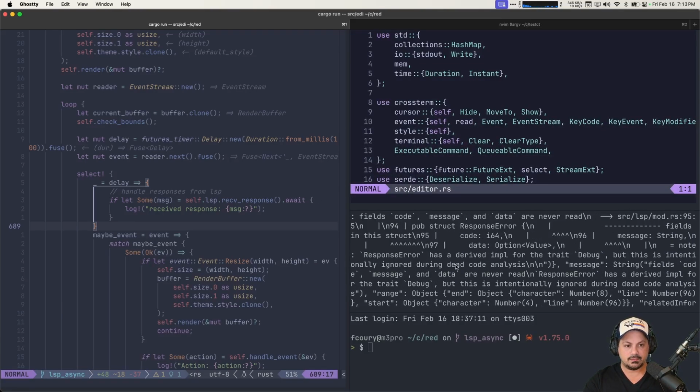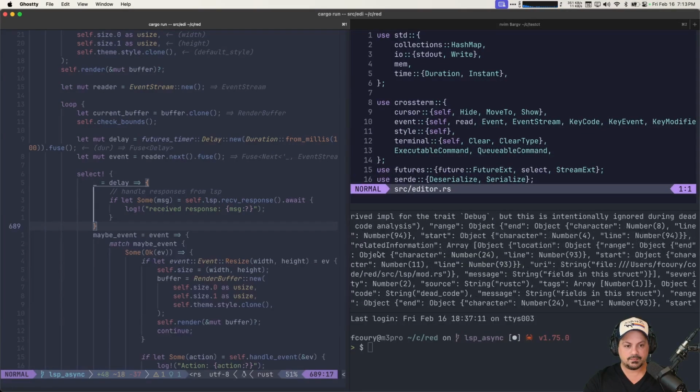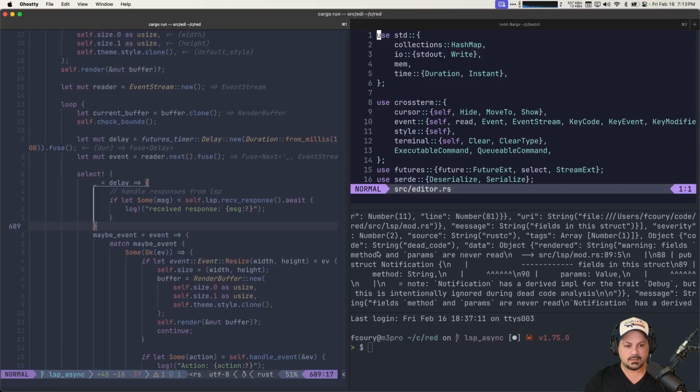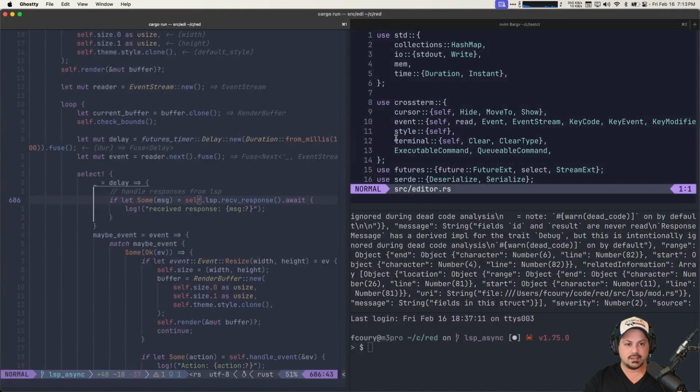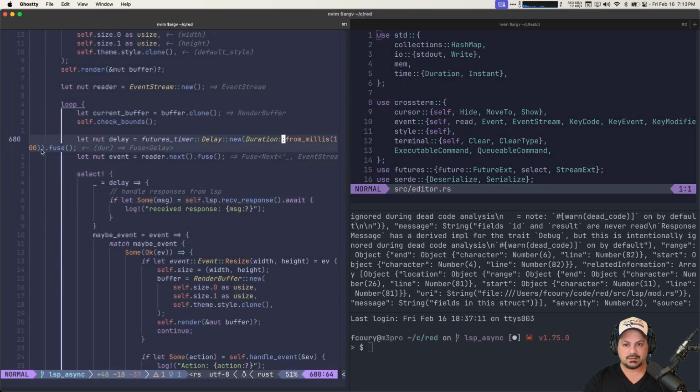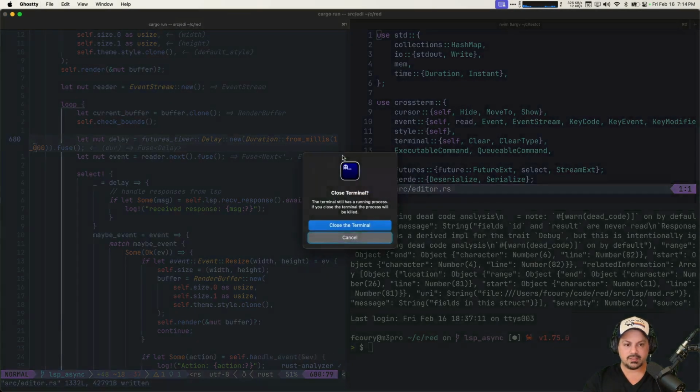I think it did. Man, I hate this verbose log here. Received response. There we go. So we're in business. Let's see how the editor feels. Slow as fuck and doesn't even work. Huh. Okay, what if we make it 1 minute? 1 second? Will that change anything? Oh, I can't even quit it.